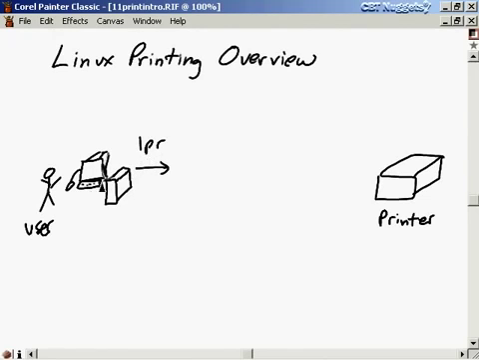Now what LPR does is it takes the thing that you want to print, the file, and it gives it to this sort of overseer of the whole thing, which is LPD. The process name is LPD, and that stands for the line printer daemon. And remember, daemons are just processes that are running behind the scenes taking care of things, and the LPD daemon is taking care of printing jobs. And what LPD does is it decides which print queue the job should go in.